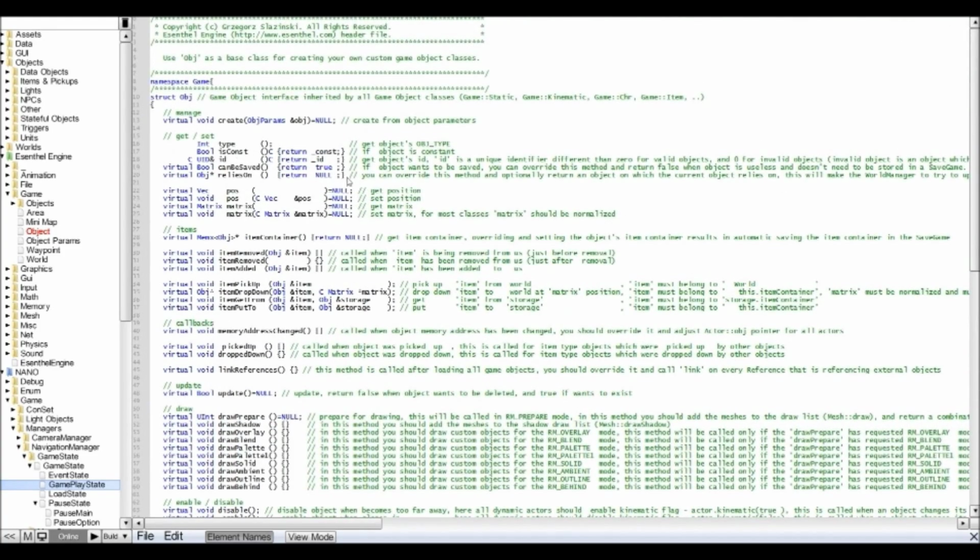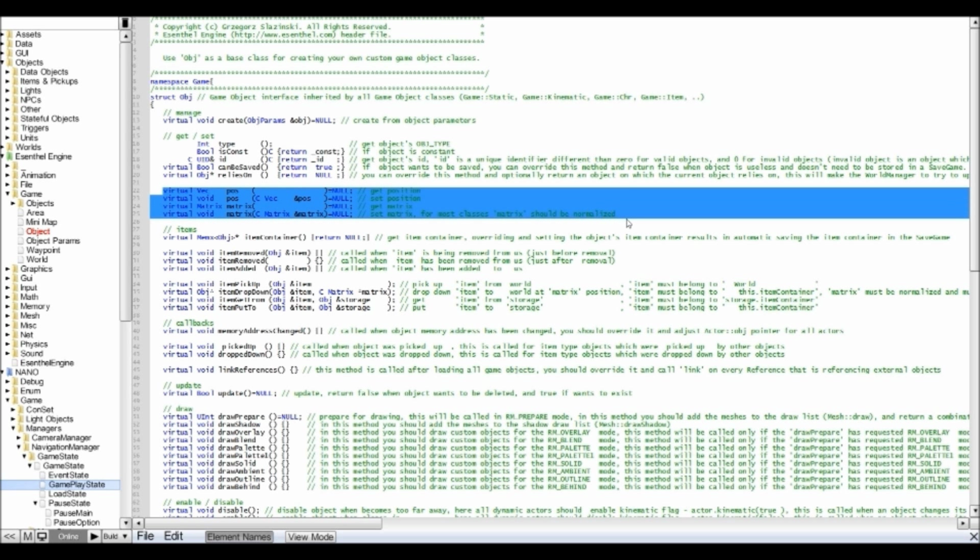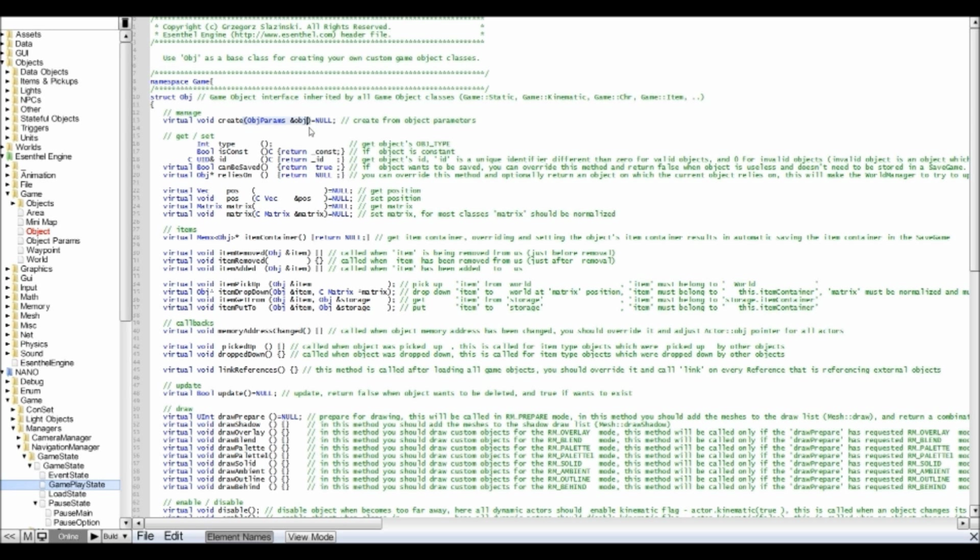The most important things to note are these virtual functions. These functions need to be overwritten when you inherit from a game object to make your own objects. So for example, the most important ones are create, as well as update, draw prepare, and then a bunch of these other ones to set positions and matrices, etc. So we're going to have a look at some of the game objects I've made, and I'll explain how that all works.